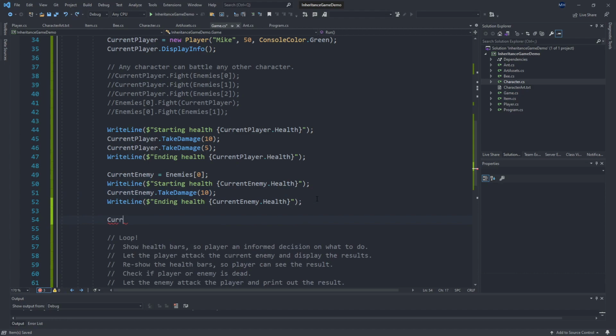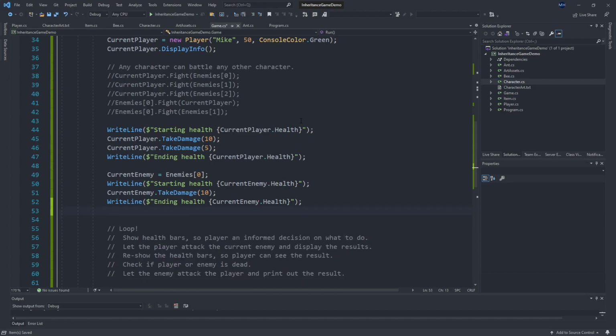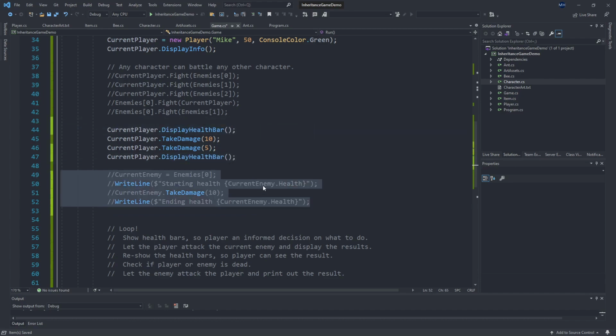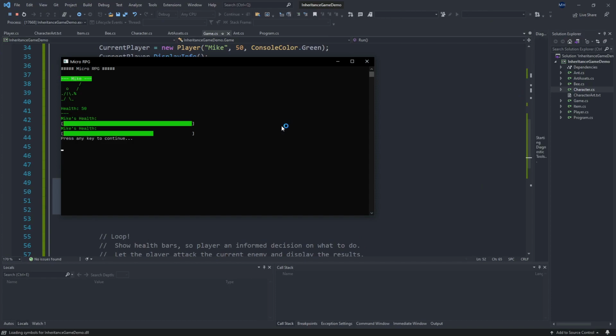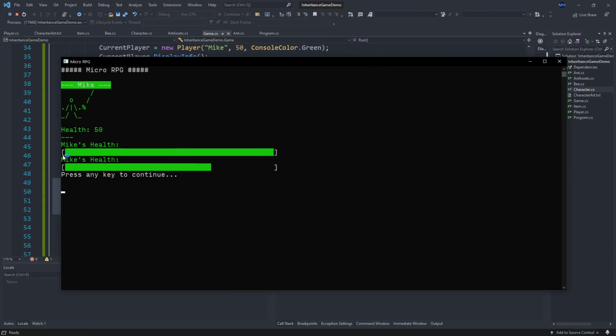Current player dot draw, whoops, display health bar is what we called it. So instead of printing out the starting health, we can just display the health bar, take some damage, display the health bar again. Haha! So we have our player showing up in their color, then a white opening to the health bar. Here's all of their health filled in at the start, closing the health bar, and then we redraw it after they've taken 15 hit points of damage, and that part is missing from our health bar.